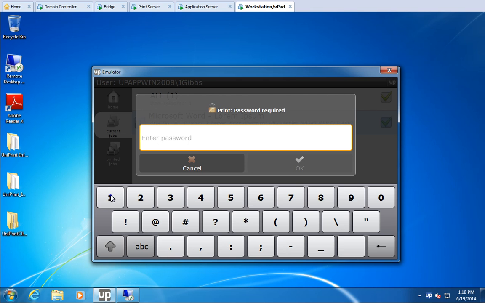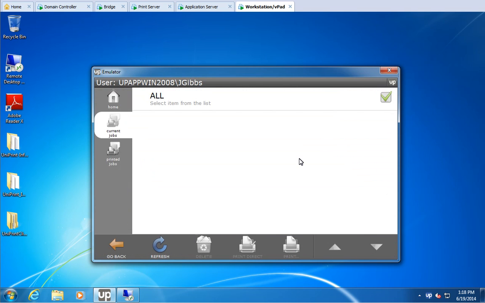Enter the password. And then click OK. The print job will be cleared from the Current Jobs tab. Your password will be remembered even if you log off your session and log back in again. So if you forget it, you'll have to reset your SecurePrint password. Let's go back to our RDP session.